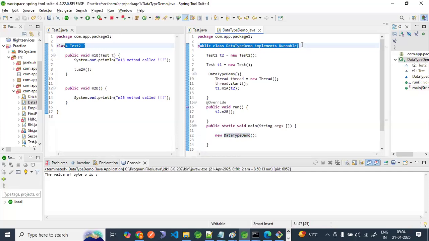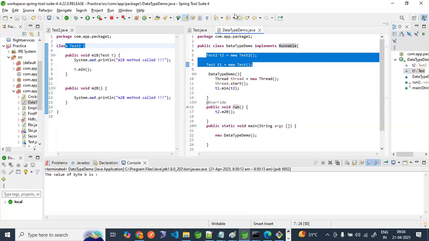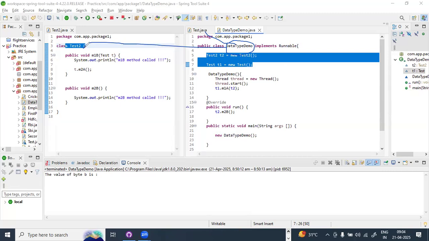How are we defining a thread? Data type demo implements Runnable. Now inside this Runnable, what are we doing? We are creating an object because we need to call a method from this class. I need to call this class method and this class method. How can we call them? We need an object. So that's why we create an object.